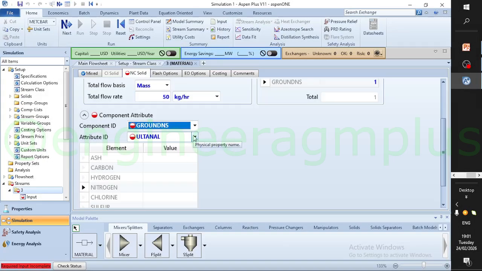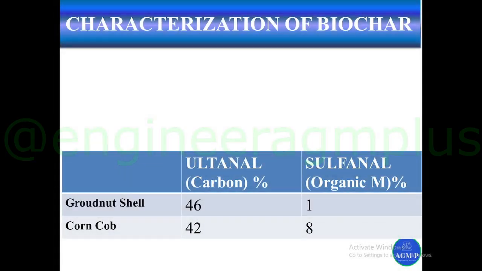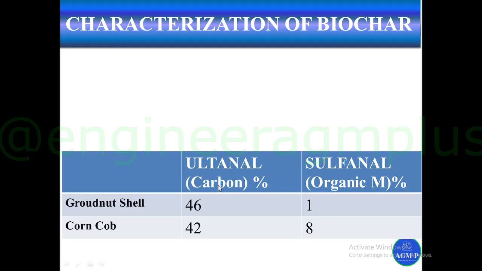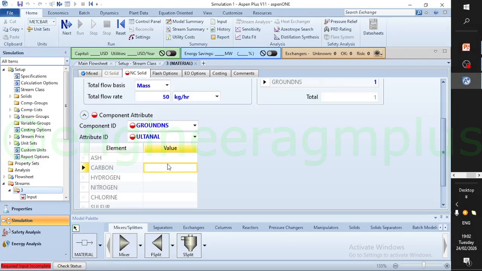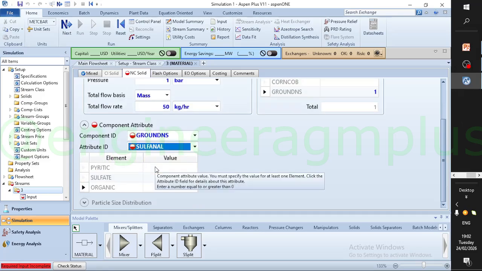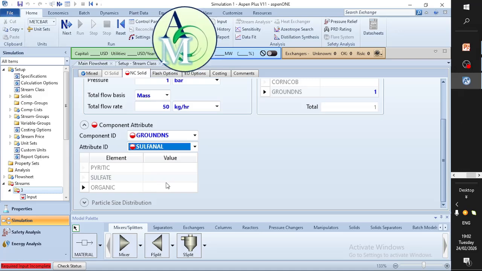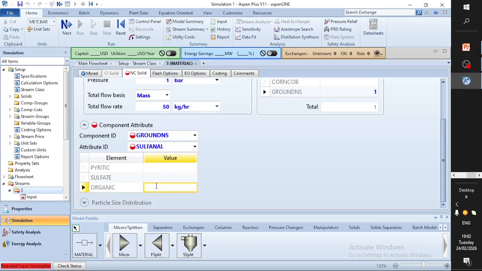For the Groundnut Shell, I have 46%. That is the carbon composition, and organic matter for sulfur. So for the carbon, that will be 0.46, and that's enough. Is the math correct? So then I will click to choose the softener. For the softener, the organic matter is 1%, so that is 0.01, and that's fine.